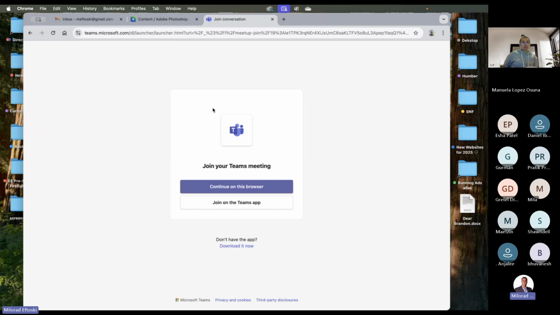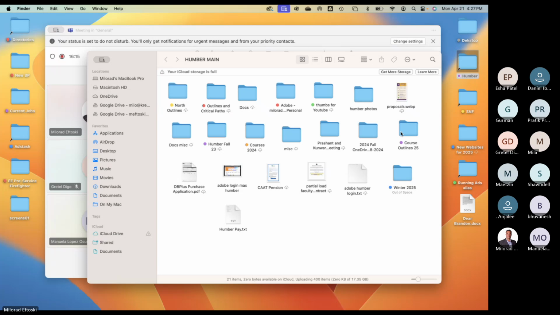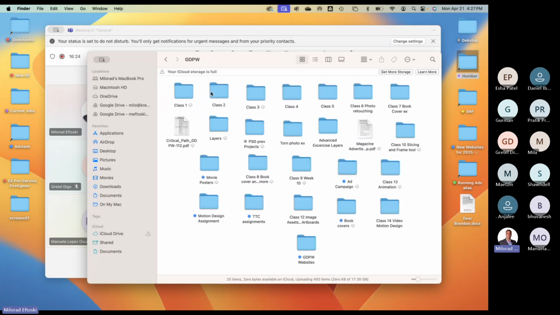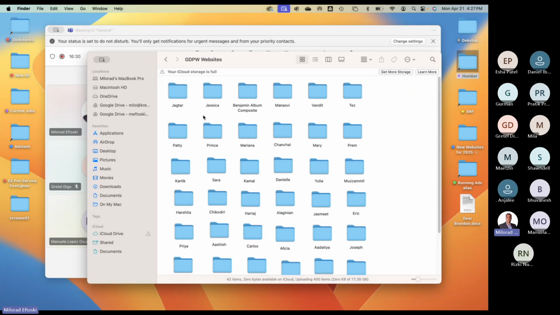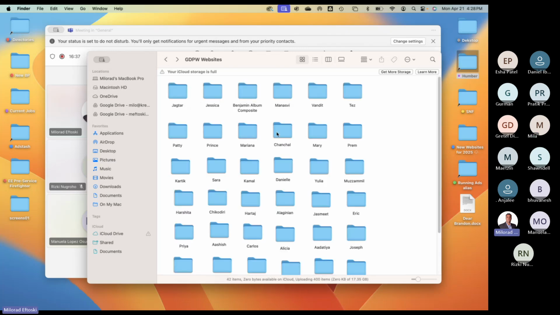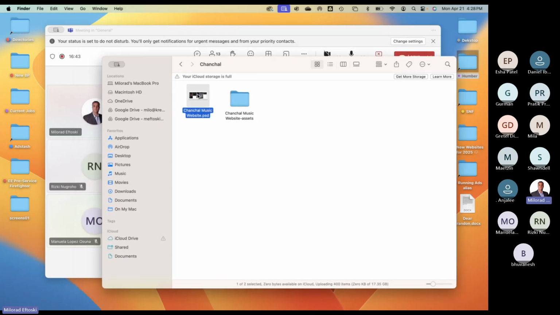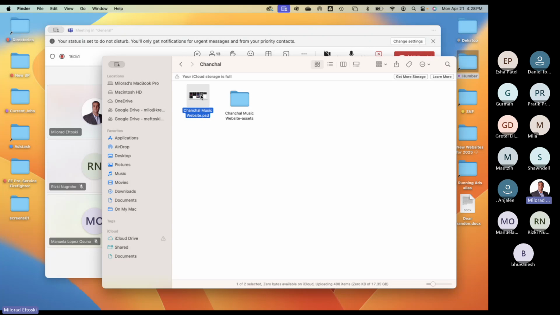Alrighty. So let's go ahead, dive into our folder first. Some UX stuff. GDPW. This was the last semester. These are the websites that were handed in by my students in my last cohort. Okay. So let's look at Chen Chao's folder, for example. Here we have the Photoshop file. The Photoshop file consists of all the website pages. So if I open that up, you'll see here, this is for the composite assignment that's due.